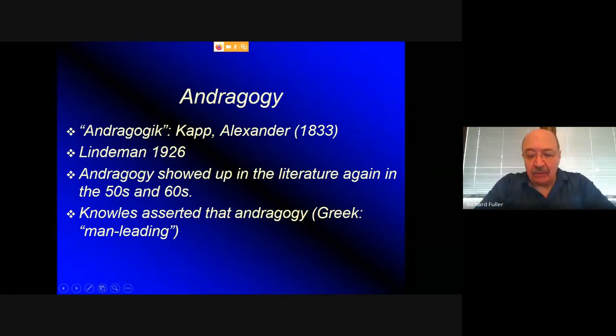The term andragogy is what we hear within the literature. You hear the terms pedagogy and andragogy. Pedagogy is the art and science of teaching kids. Andragogy is the art and science of teaching adults. Pedagogical teaching is more teacher-centric, whereas andragogy is considered to be more student-centric. We'll argue those points, because I think they're just different key terms. But the term andragogy came from Alexander Kapp in 1833, from the Greek.